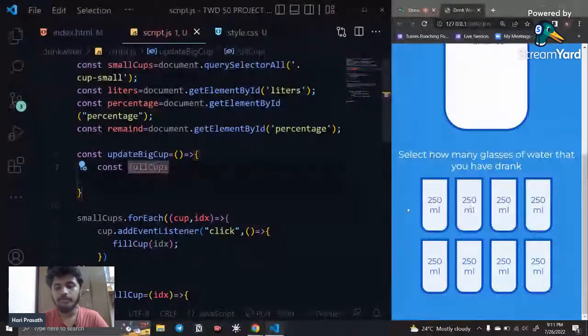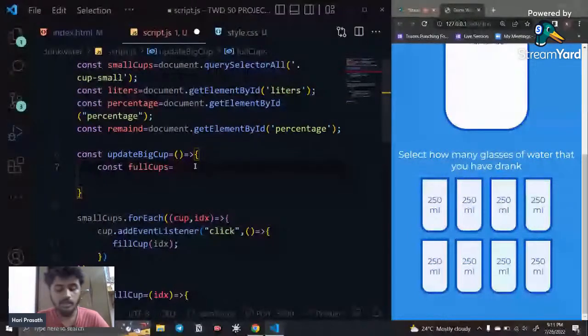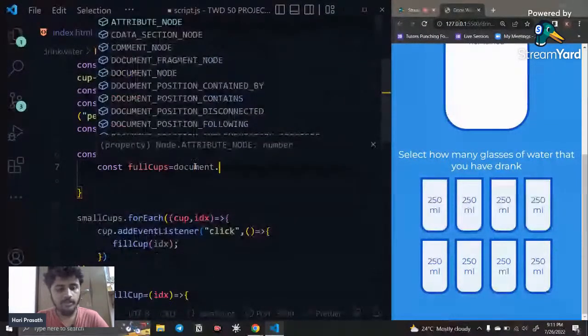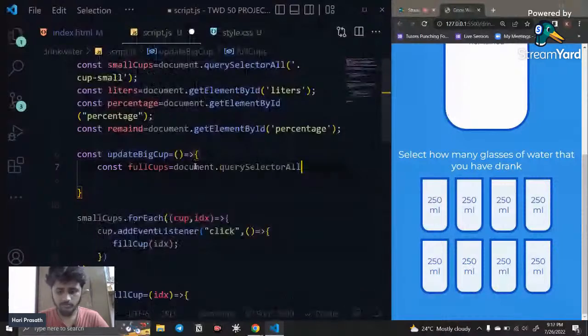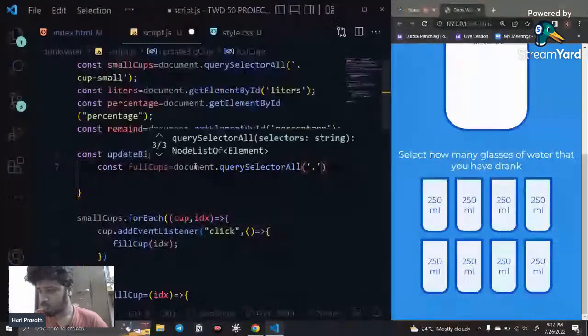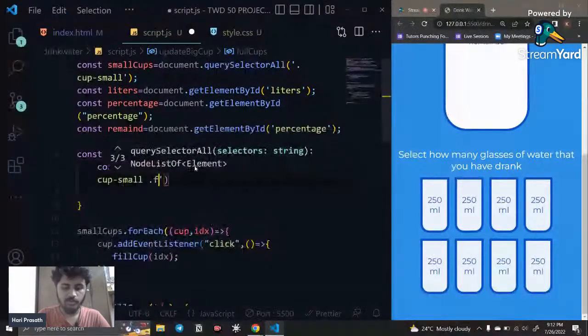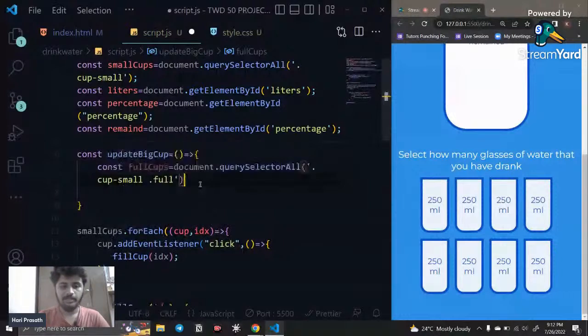Okay, so full cup is nothing but, if I click this, it is going to be full, right? So that is what I need. I need to fetch that element. So I'm just going to say const fullCups = document.querySelectorAll, with the elements which contain .small .cup .small + .full. Those are all the elements that have this class, and you need to fetch them.